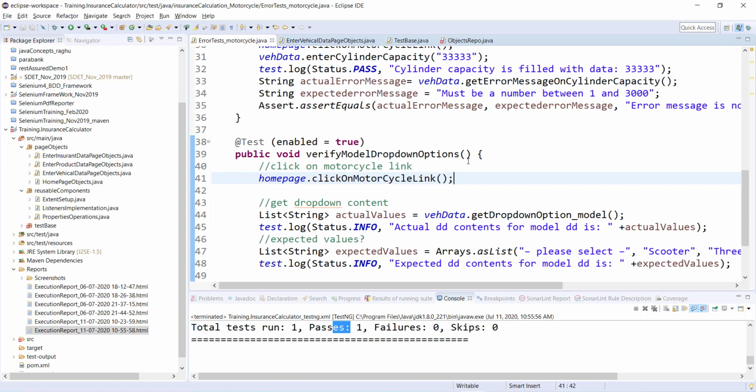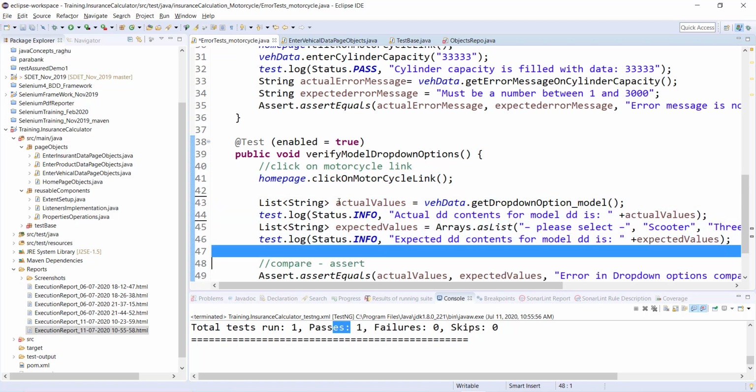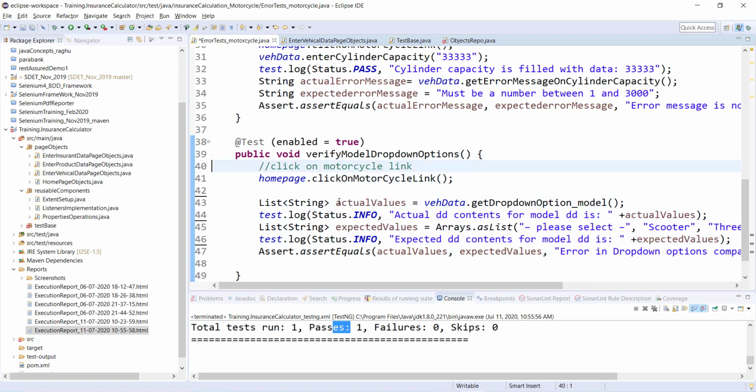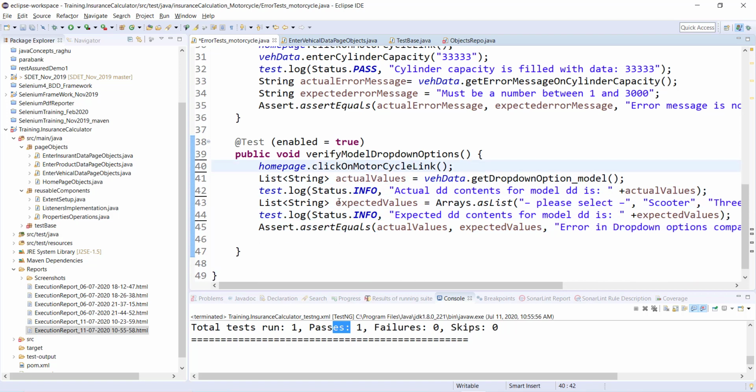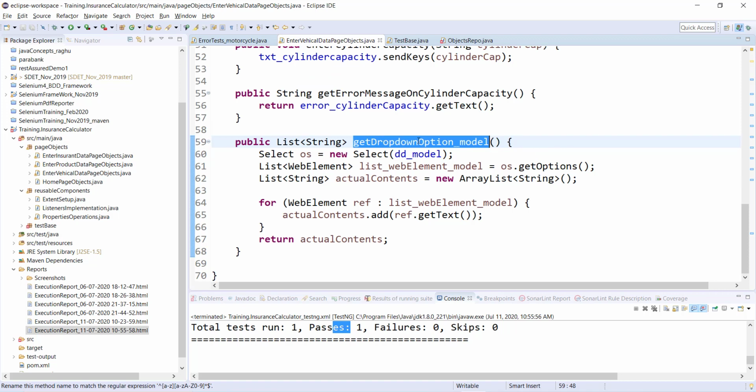Okay, now I can remove this particular comment. It looks a bit odd with all these comments. In real time we should have comments, but again they should be very meaningful and properly organized. So now the main important point in this particular example was how to get these drop down options, and for this we have created one method, right, for model drop down.